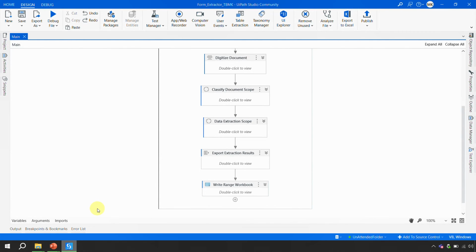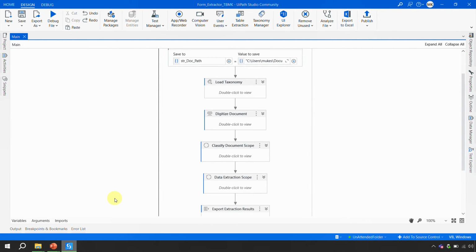Okay, so now there are two things which are remaining. The first thing is we have to put the logs. The second thing is we have to run it for all the files. Okay, so let's do that immediately.